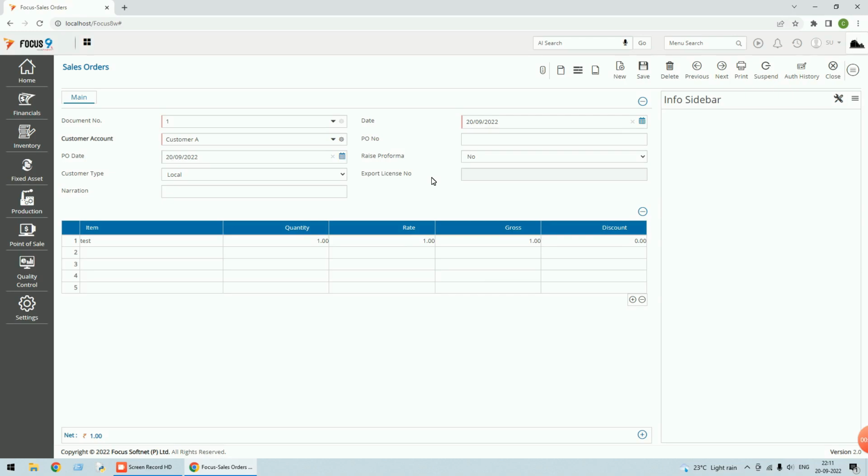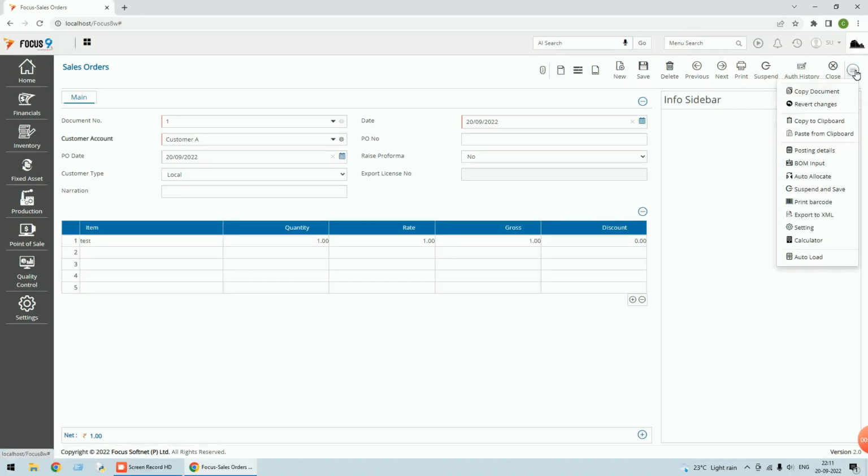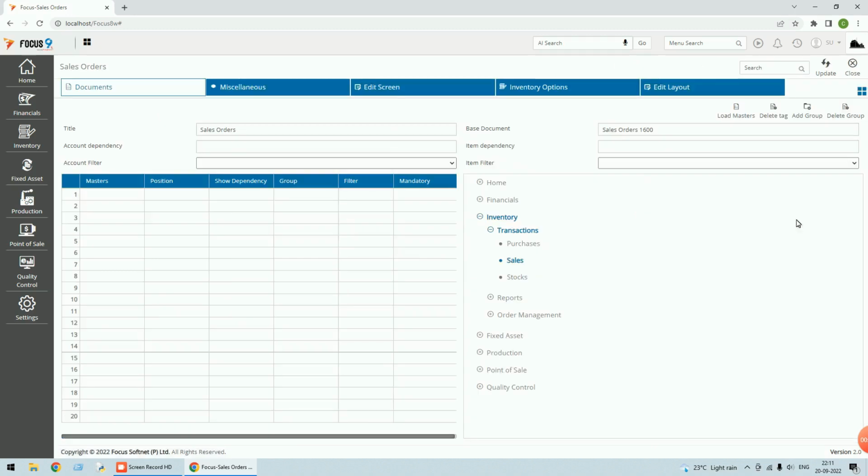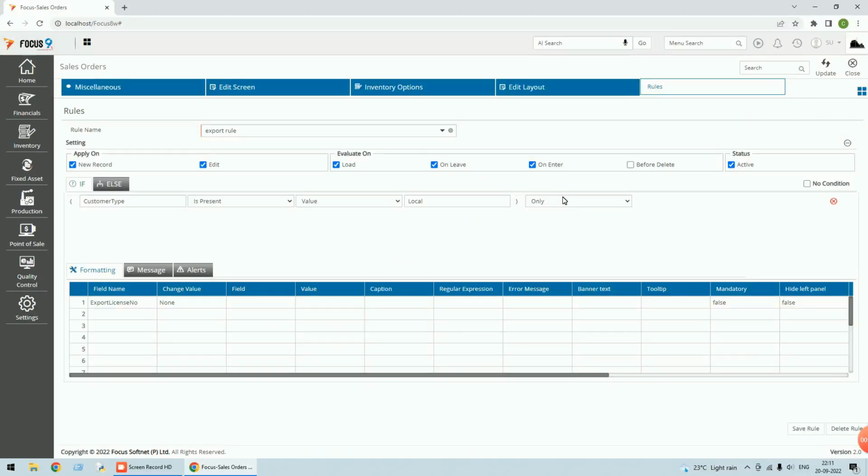To implement the rule you need to go to the settings. Click here on the right hand side, click on settings. You have to create the rule. On the right hand side you click here and you have the rules component. In this rules component, just click here. Now how to create the rule name? You just give the rule name. I am just giving test rule.